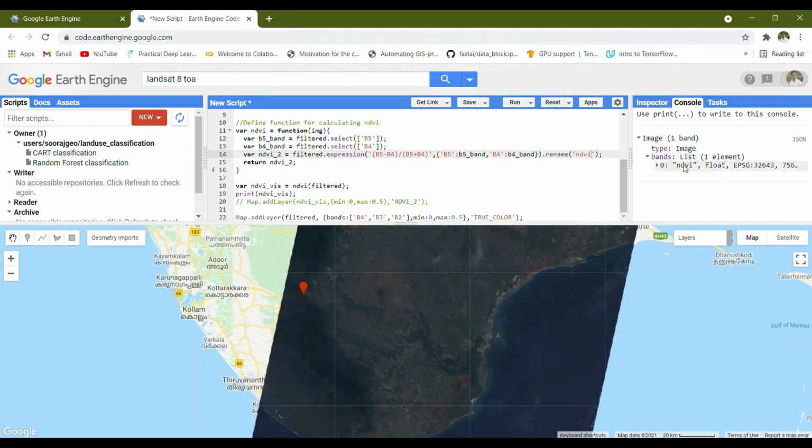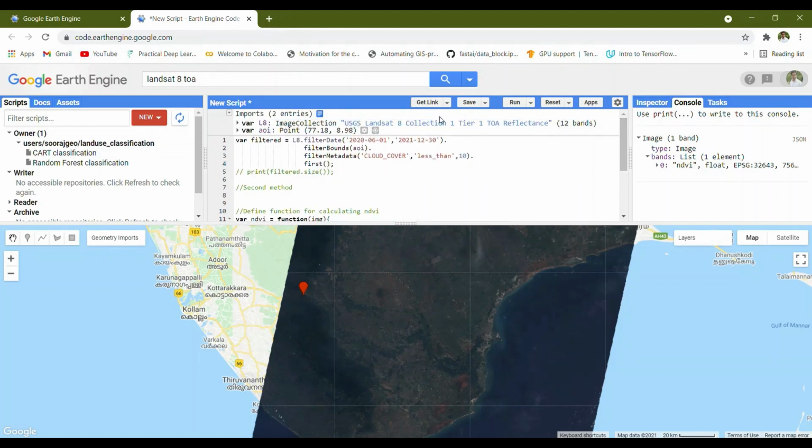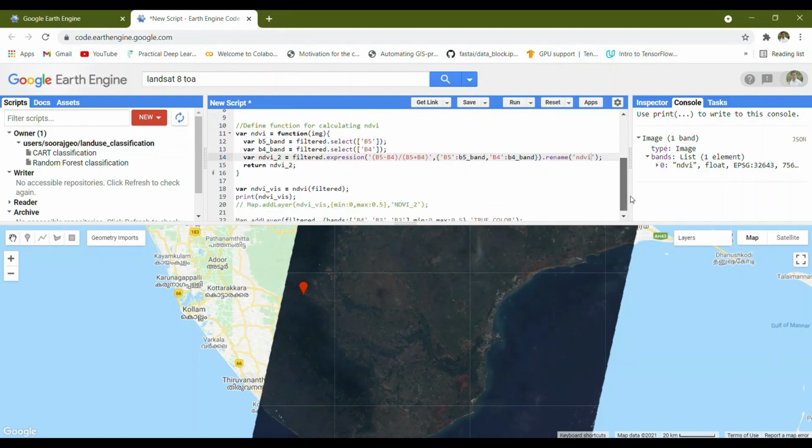You see this NDVI. This is only a single band, one image with a single band, that we have returned from this function. So what I need is to put this as a band within this feature collection, which is this image L8. We have a single image only, so I can also add like here.